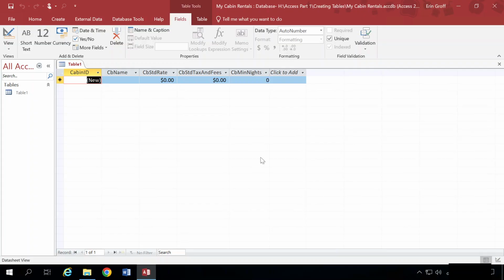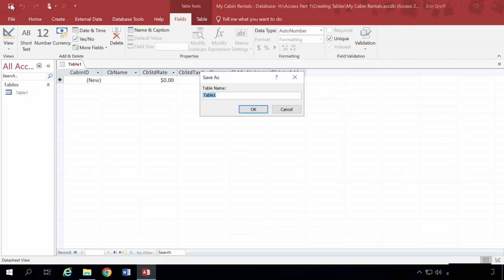Number 6, save and name the table. We're going to go up to our quick access toolbar and click save to save our database, and it's going to prompt us to name our table. And we're going to name this TBL Cabins. And click OK.